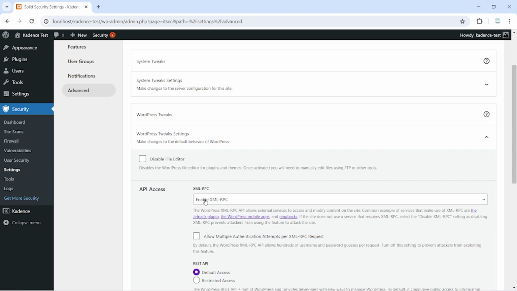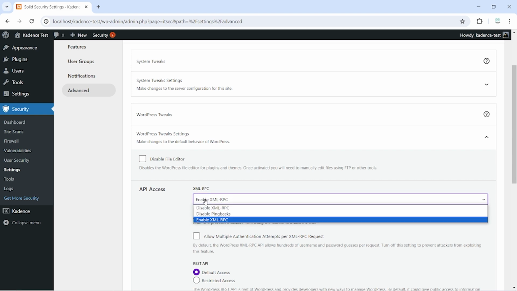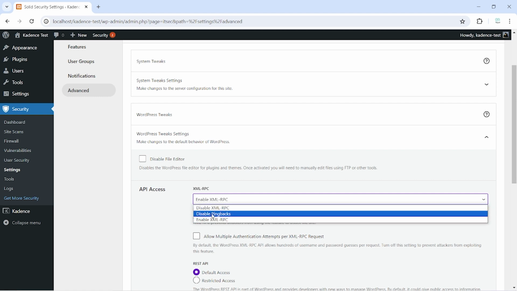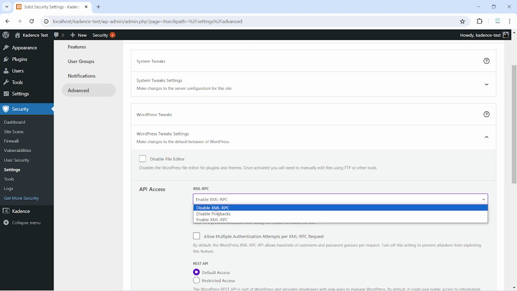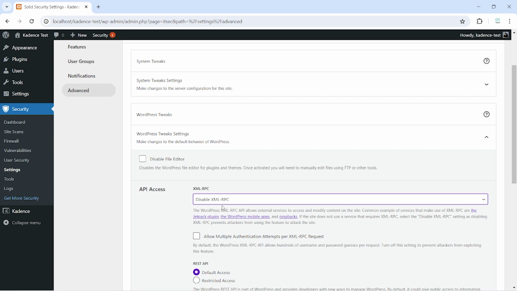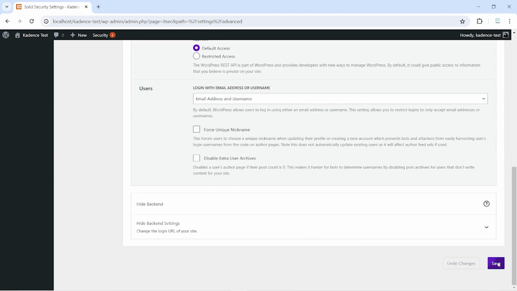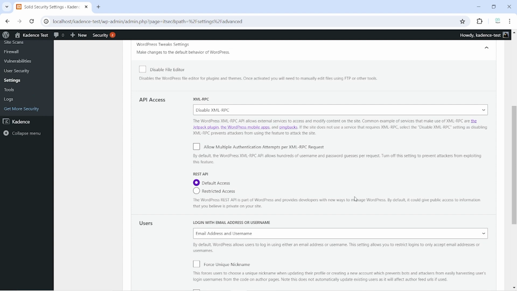When I click this drop down right here, you can see the disable XML-RPC option is right here. It comes with an option to disable pingbacks, but what we are going to select here is disable XML-RPC. Once I select this, what I am required to do is scroll down and click this save option. This will basically disable or block the XML-RPC in your WordPress website.